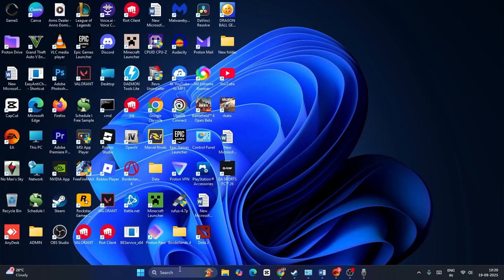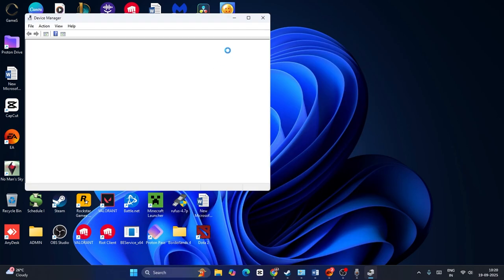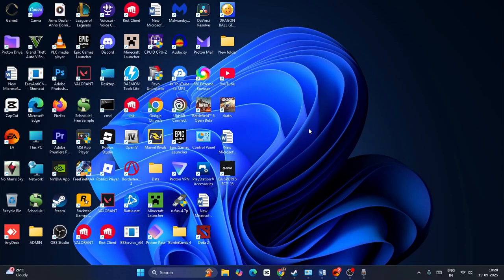Moreover, you can go over here, search Device Manager, click on Device Manager, and expand this. Now you can see the storage controller, we have Daemon Tools like virtual SCSI bus. Right click on this one. If you have an uninstall option, just uninstall it, and that is very important. You have to expand this, right click on the Daemon Tools, and uninstall the device. Then close this and check.